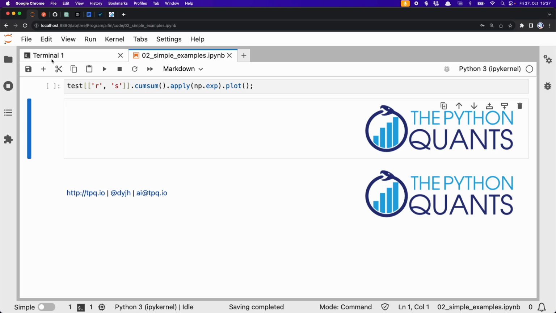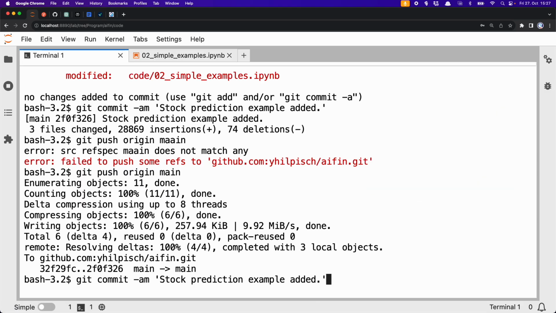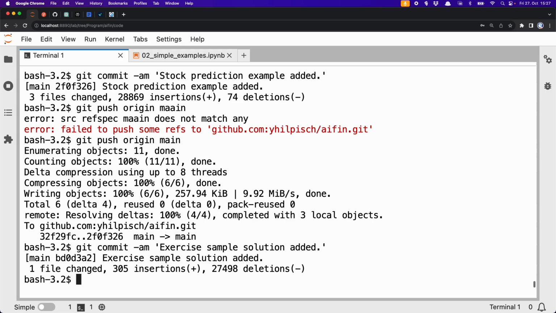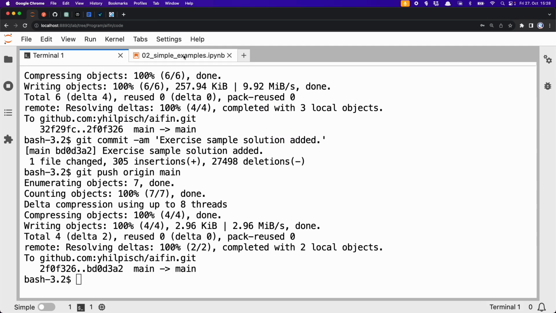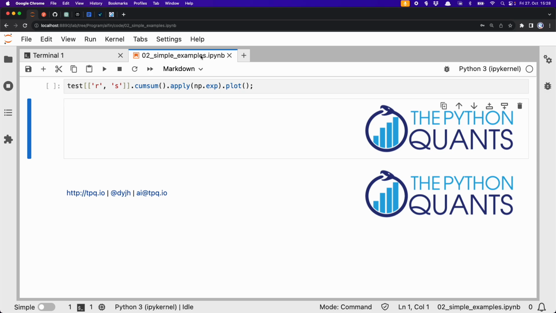So let me commit this. Exercise sample solution added. Thank you. I'm not going to push it. I keep it on my machine. Okay, now thank you. You're more than welcome.